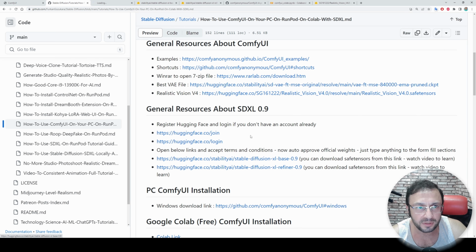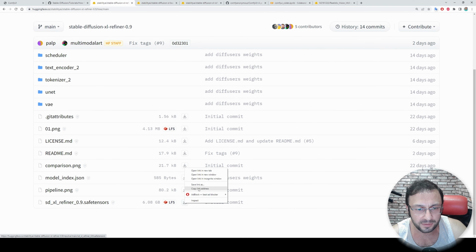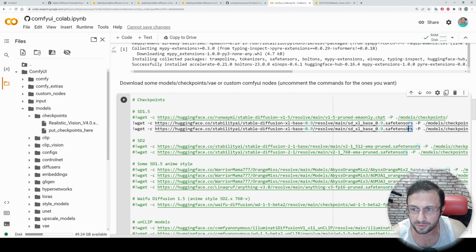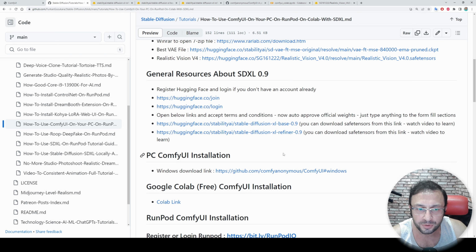Let's also open the refiner. Okay, files and versions, right click the safetensors, copy link. And let's also change this link. Okay. But will this work? No, this won't work because these files are behind a verification, a research agreement. So what you need to do is generate a token.